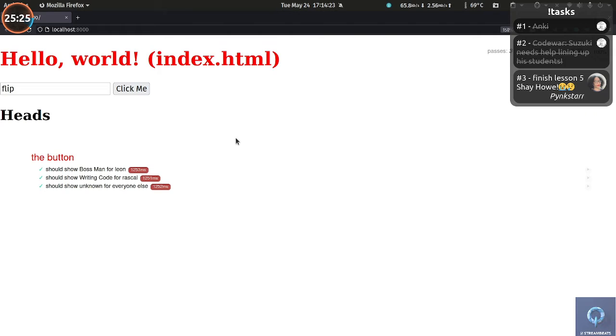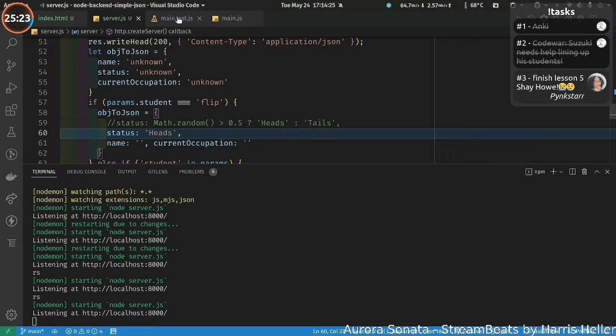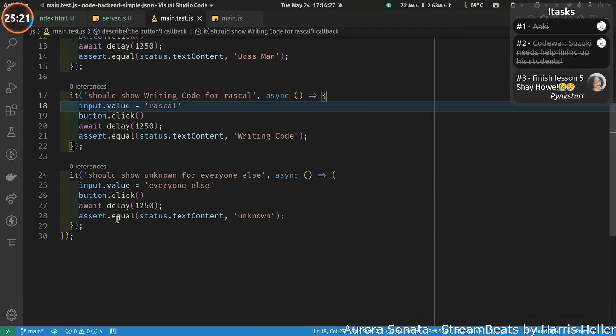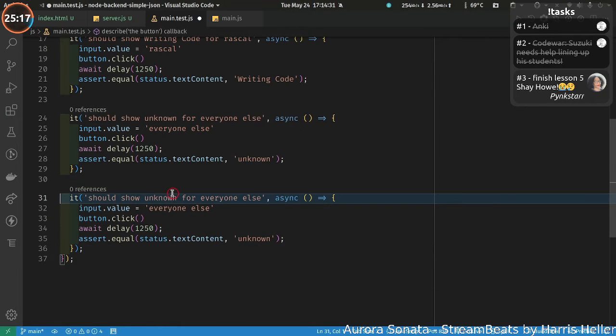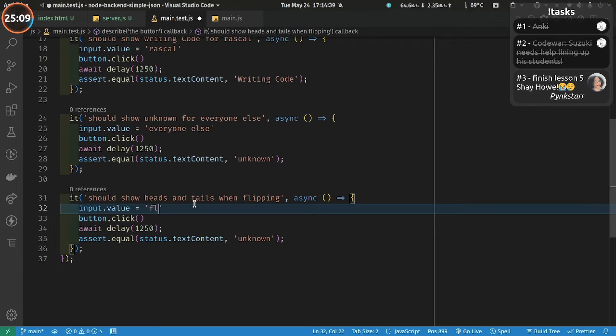As you can see, we got heads here. It's just all heads. So now we're gonna test that the heads are actually changing. It should show heads and tails when flipping. So we're just going to input flip, and this is where you got to be a little creative sometimes.